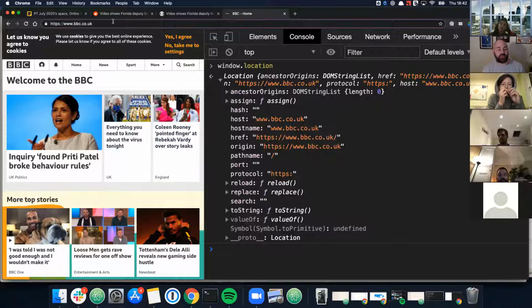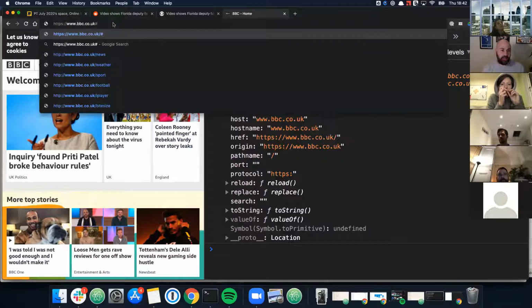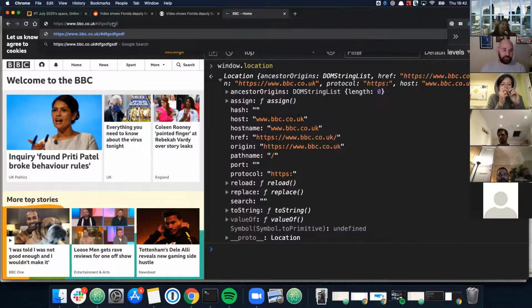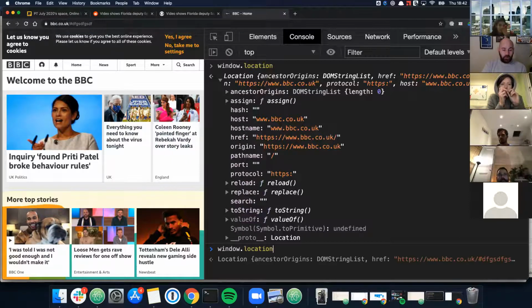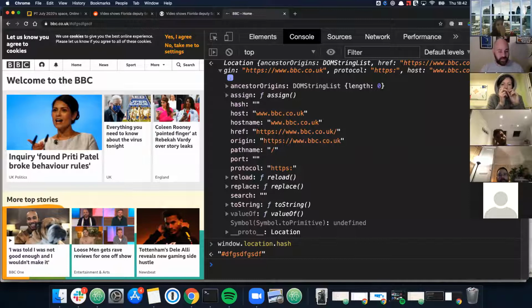If I want to add in a hash symbol and give some information, let's just do that for the moment, and then have a look at what the hash is. It gives me some information here. It just extracts everything from the hash onwards.